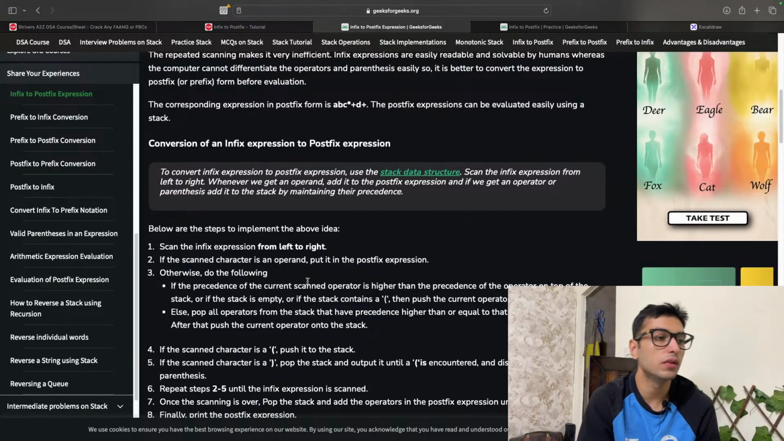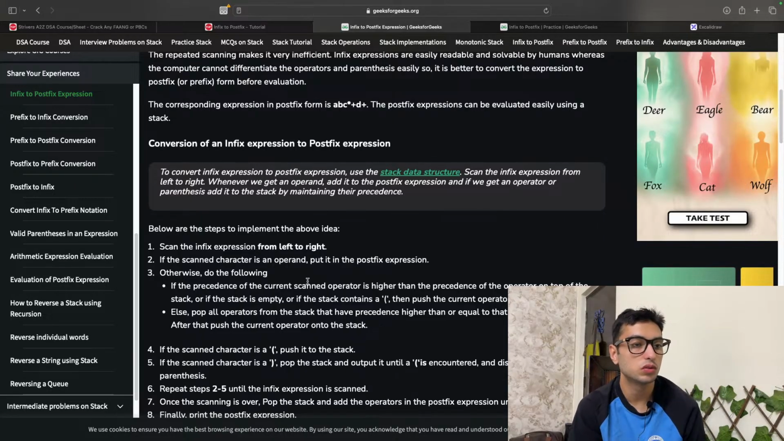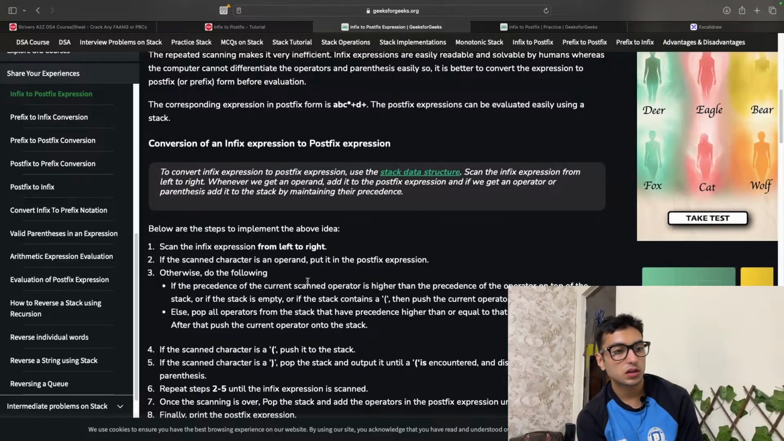Scan from left to right. If the scan character is an operand, put it in the postfix expression. Otherwise, do the following. If the precedence of the current scan operator is higher than the precedence of the operator on top of the stack, or the stack is empty, then push the current operator onto the stack.